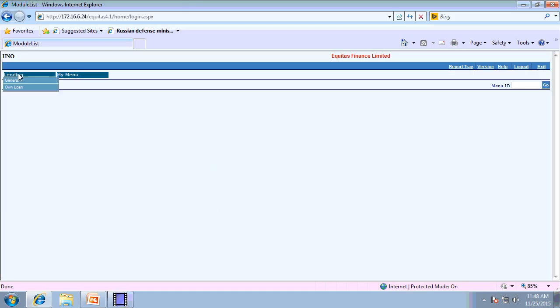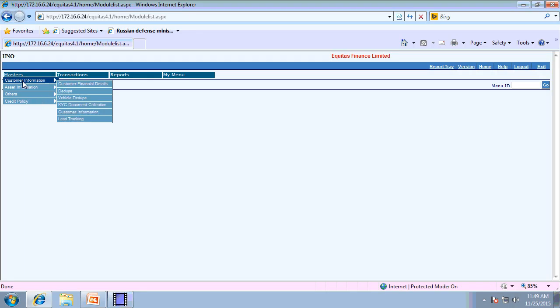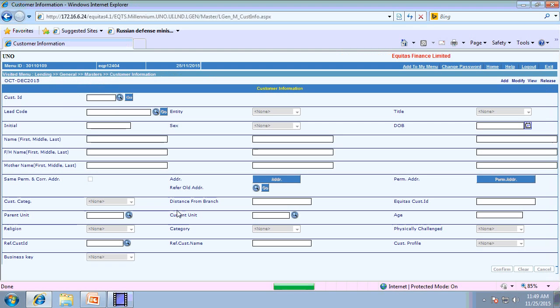Now go to lending, select general. You will see masters. In that, the first option is customer information. Go to customer information again and click.